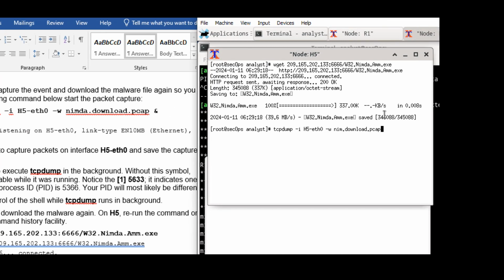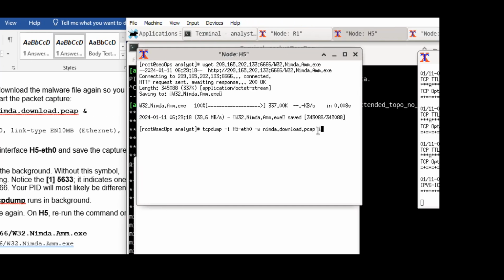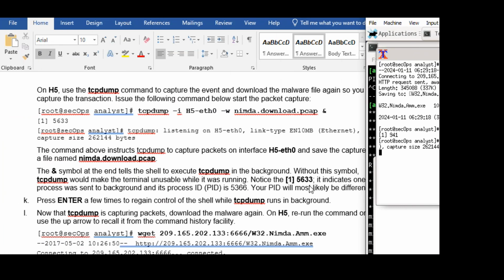The file name is imda.download.pcap. Remember to put the last ampersand, this punctuation mark. If you leave out the ampersand, then after you press enter, the prompt will stay here. It will not come back to the original console. So it will continuously be listening. This program I'm running now is listening on this port, H5-eth0, to see all the traffic.